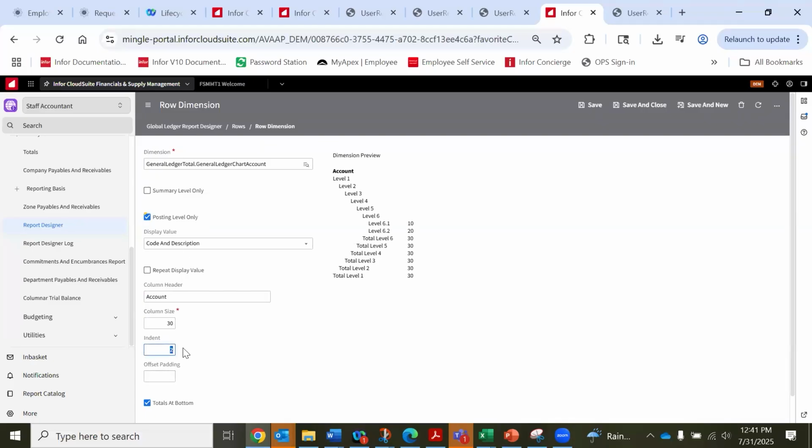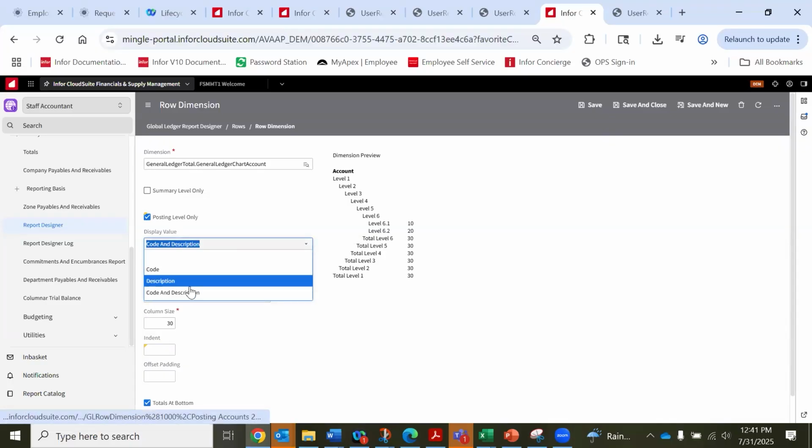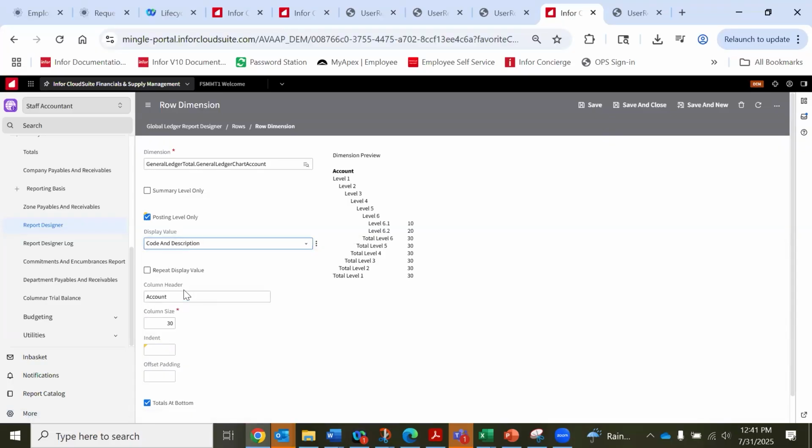I don't really need the indent anymore. I still need the column size. And here in the display value, this is where I could select if I want the code, the description, or both, okay, which we touched on earlier. If I will have multiple dimensions, I could say I want to repeat this display value down every row. And then the column header automatically defaults here to account. You can change this if you want, but it cannot be blank. If you leave it blank, it'll just put that in again for you.